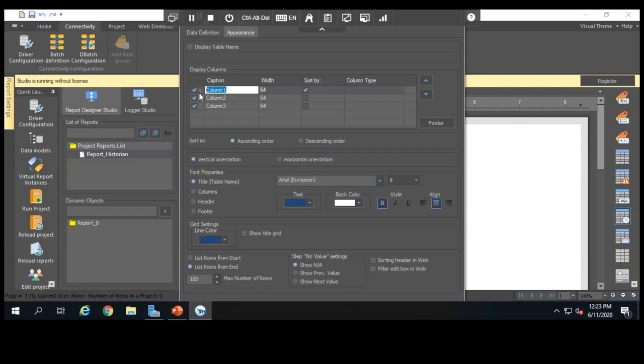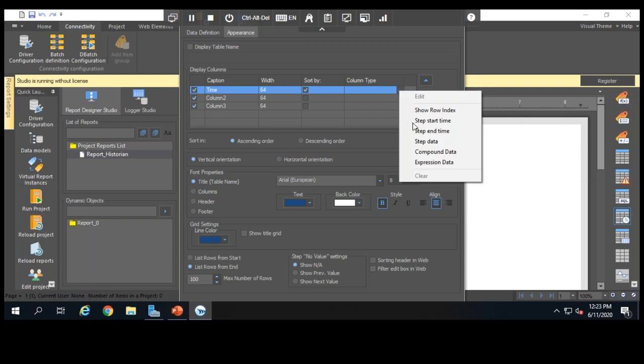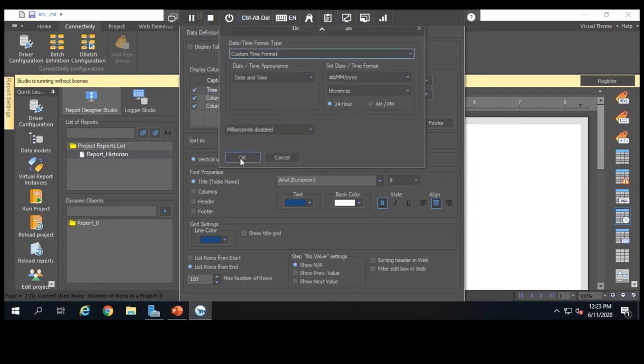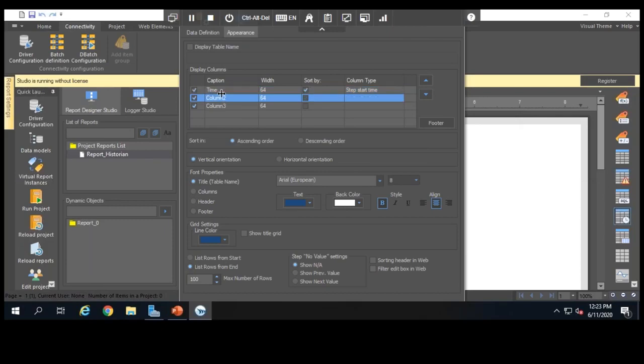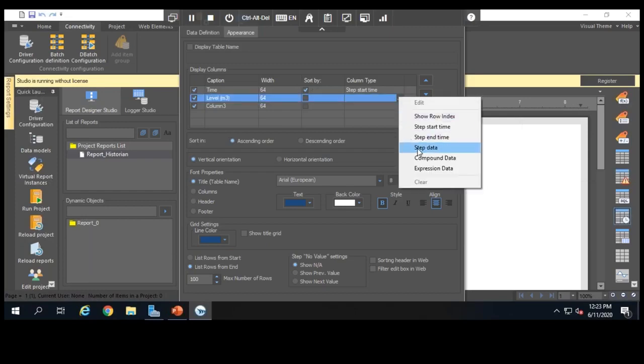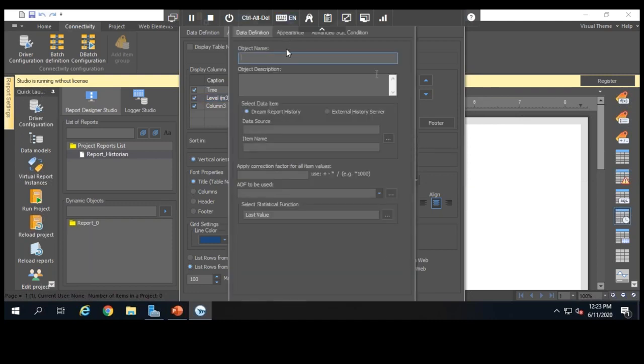In the appearance, you can design your table. So the first column will be time, and the column type will be step start time. Okay. The second column will be level, and we can put the unit, which is meter cubed because it's a volume. The type is step data. Now we have to write our object name, level. The server is the external history server that we have already configured, which is AVEVA_historian.